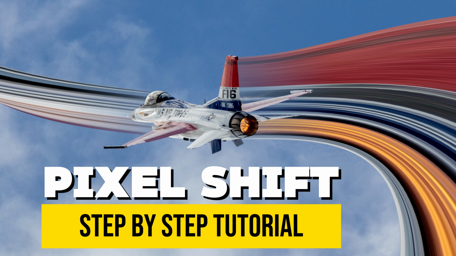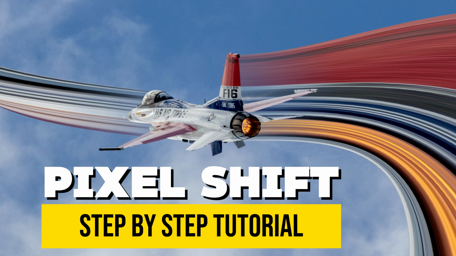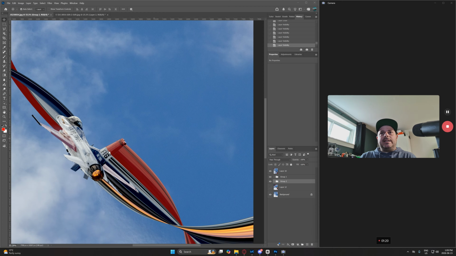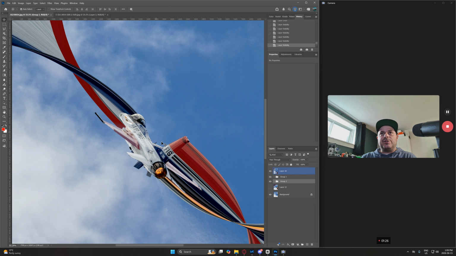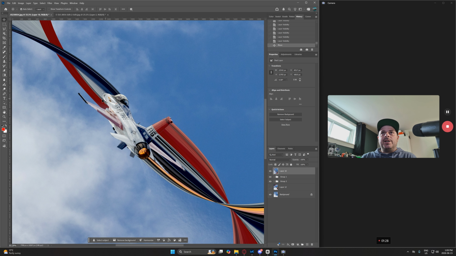Today I'm going to show you how to do the very viral pixel shift trend. Let's jump in. So I've got an example on screen here. You can take a look showing the general idea of what we're going to do. You're going to take one of your images. We're going to pull the main subject out of it that the pixels are stretching from or behind, and I'll show you the steps on how to make that work.